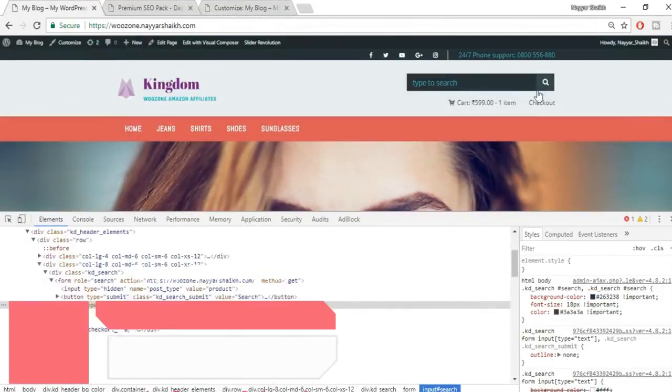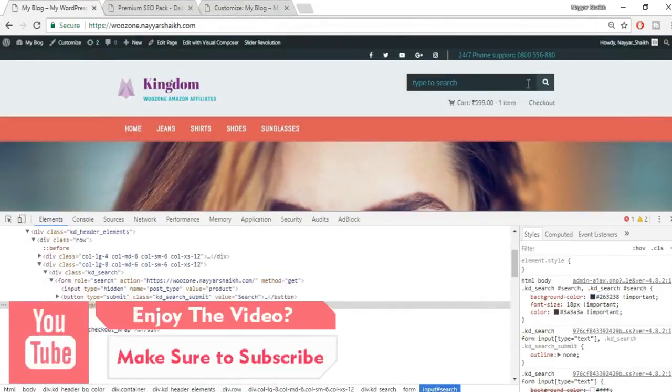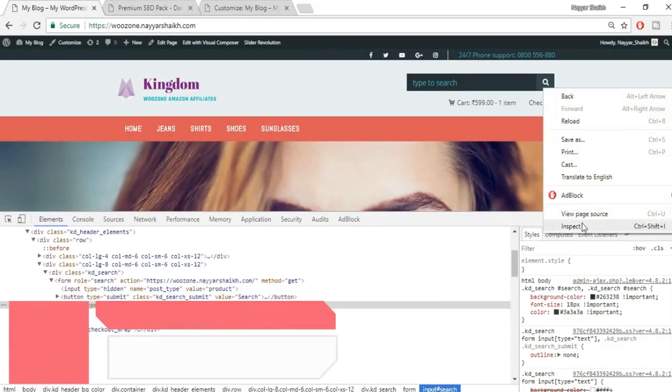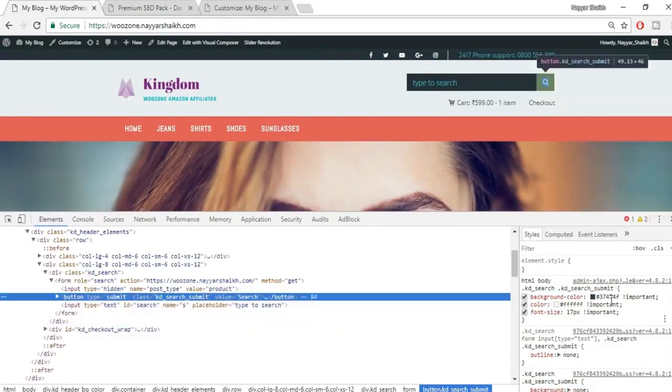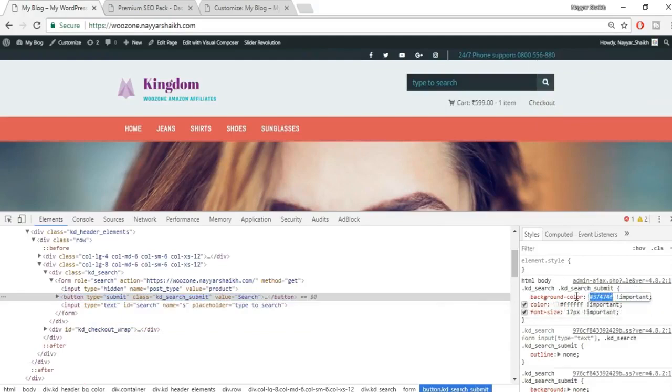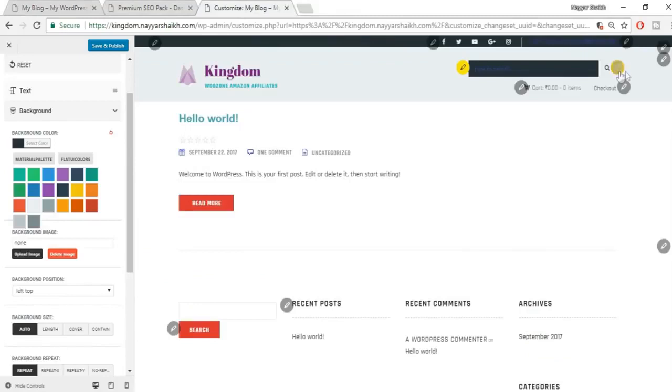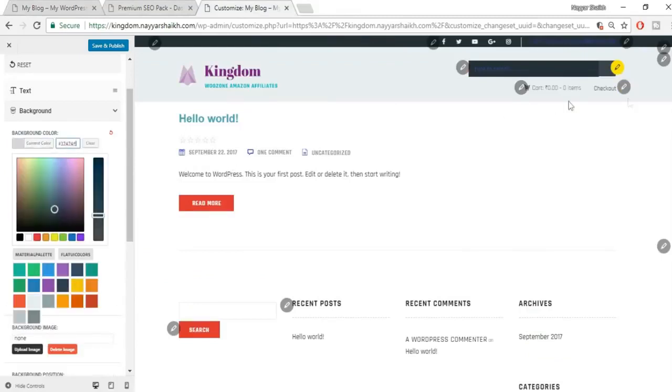Also, the color of this thing is different. This bar is different. The color of this bar is slightly lighter. So what I'll do, I'll inspect this thing also, and this is the color code over here. Just copy this, come back over here. Now select this pencil, background color, paste in that color, and here you have it. So this is how you do it.